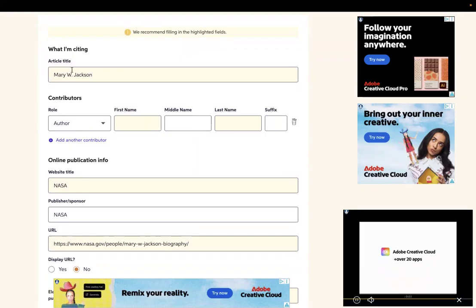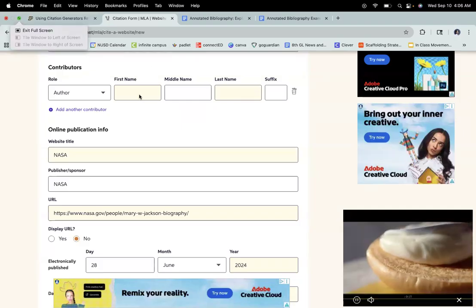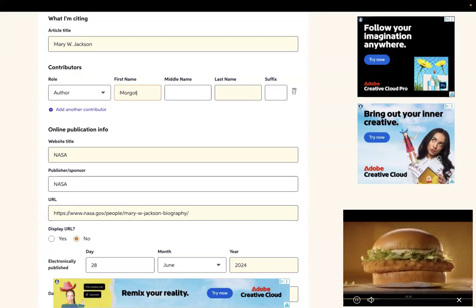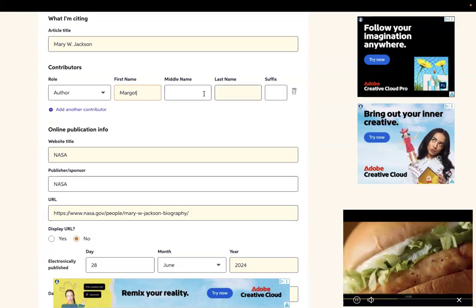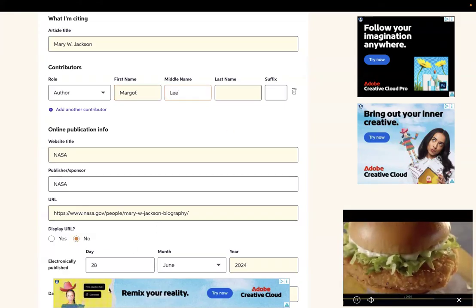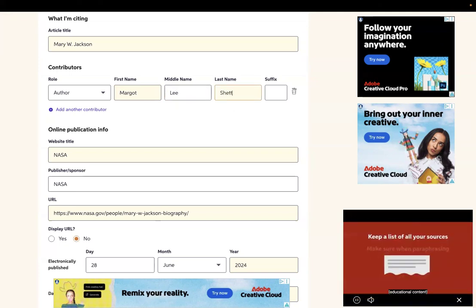All right. So it has the article title. Wonderful. Now the author, I see that it didn't include the author's name. So I'm going to put that here. The author's first name was Margot. Middle name was Lee. And last name was Shetterly.